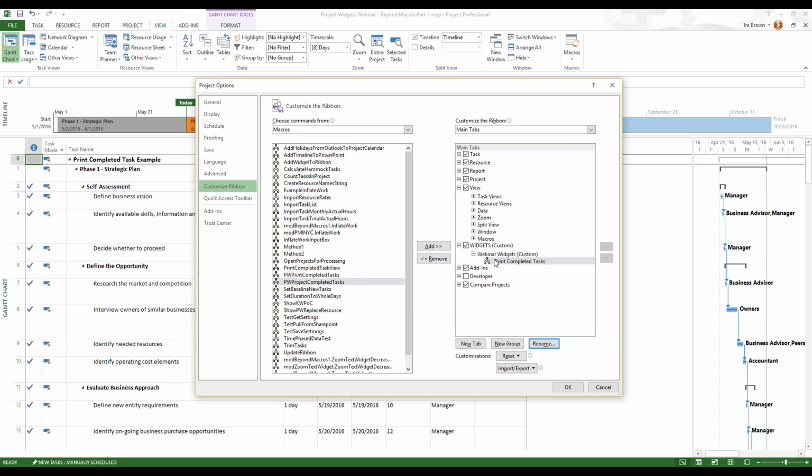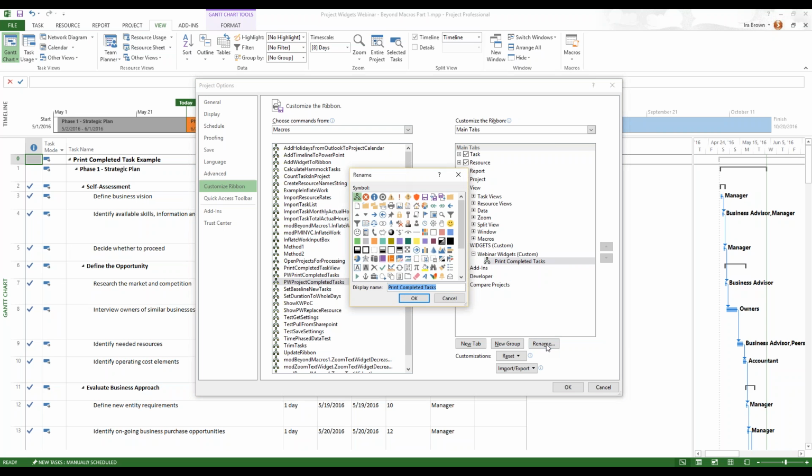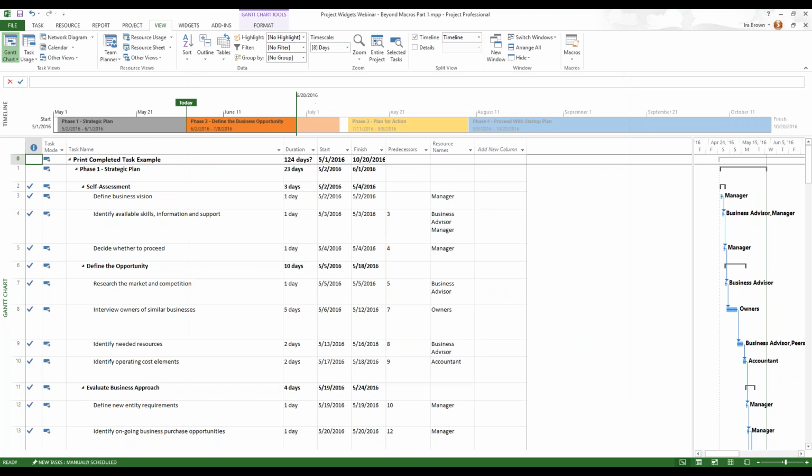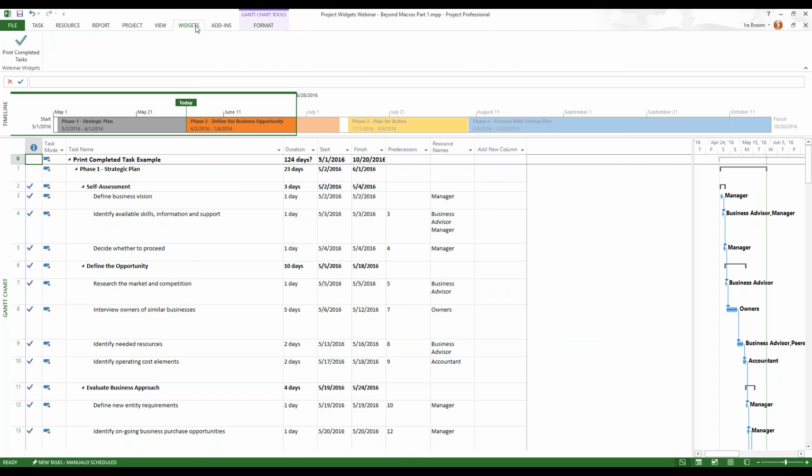And if I want to change the icon, I also do that through the Rename button. Here's where I could pick an icon that might be a little bit nicer than just the default one. So maybe since it's completed tasks, we can pick the one with the little check mark. Click OK, click OK. And notice that we now have a tab that says Widgets.